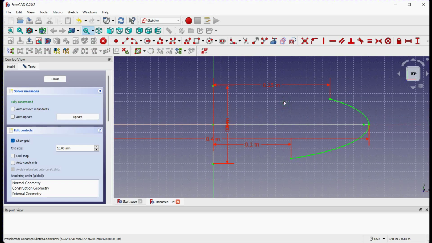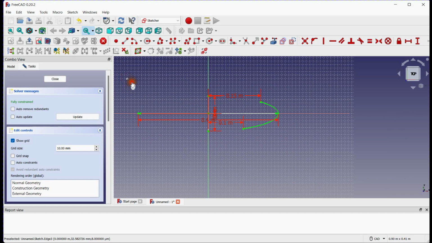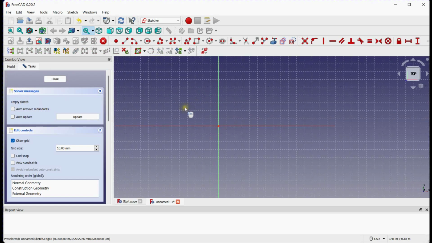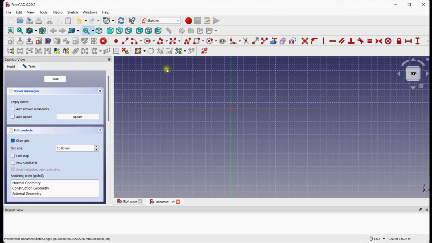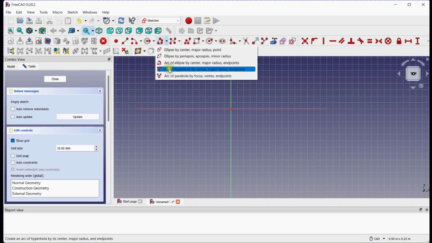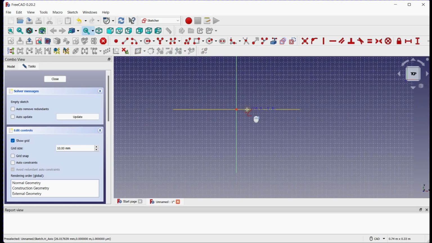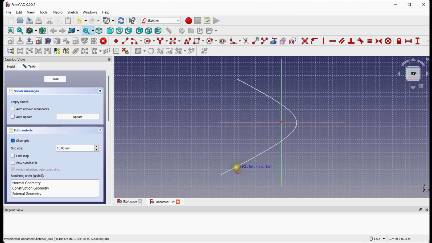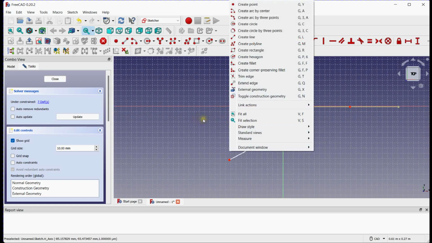Method 4, arc of hyperbola by center, major radius, and endpoints. Sketch is empty. With the arc of hyperbola tool selected, click on the center point of the hyperbola. Then, move your cursor to define the major radius and click again. Finally, select the 2 endpoints to determine the arc's extent. Amazing! You've just created an arc of a hyperbola using the center, major radius, and endpoints.